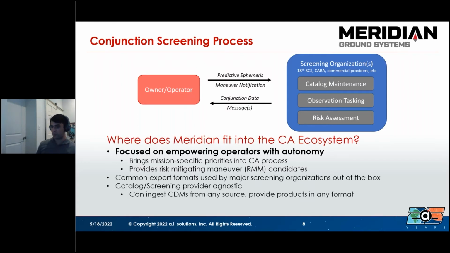So where does Meridian fit in? Like I mentioned, Meridian is focused on empowering operators with some autonomy that they might not have otherwise. Whereas previously an operator might be limited to maybe some particular risk mitigating maneuvers that the screening organization sent over, Meridian will plan a wide variety of risk mitigating maneuvers and will give you some tools for visualizing the conjunction as well to understand both the geometry of the conjunction and how that evolves over time, how when you maneuver and with what magnitude you maneuver can affect the resultant conjunction.